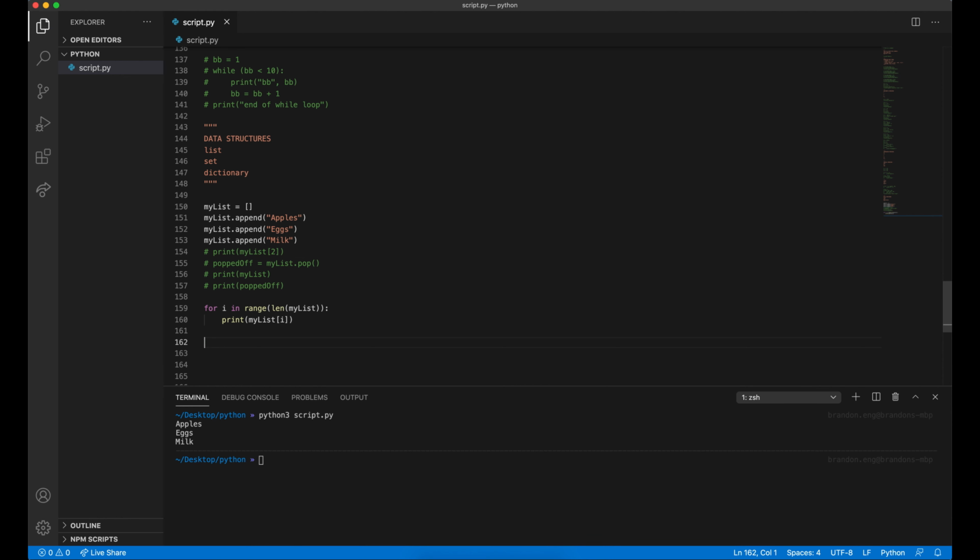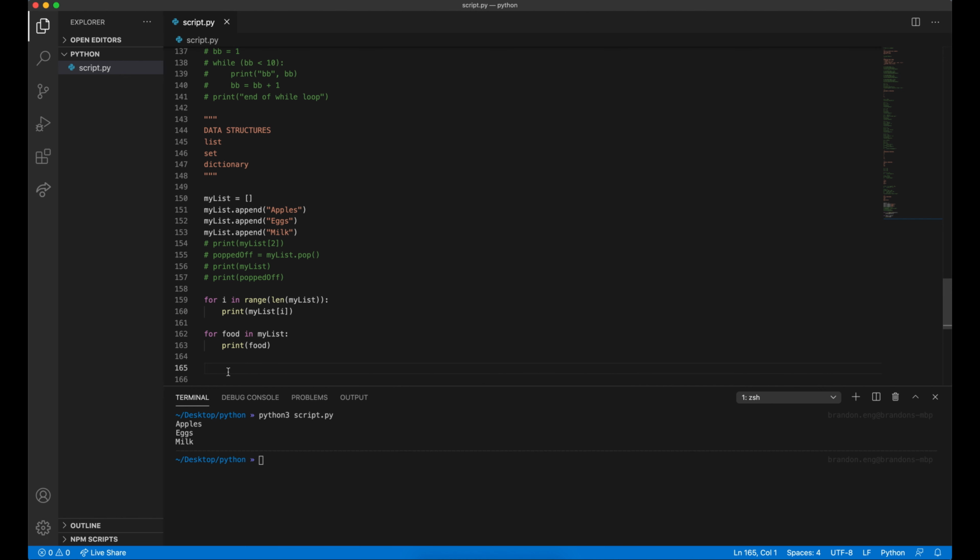But there's another, simpler way that we can write this. Here I've written a for in loop, where I specify a variable name here, and this can be whatever you want, and you say in your iterable. And then you can just print out your variable. So if we go ahead and run this code, we see it does the exact same thing. But it's a lot simpler because we don't have to reference the indexes. Food is just going to be assigned each of the values that's inside of my list at each iteration of the for loop.